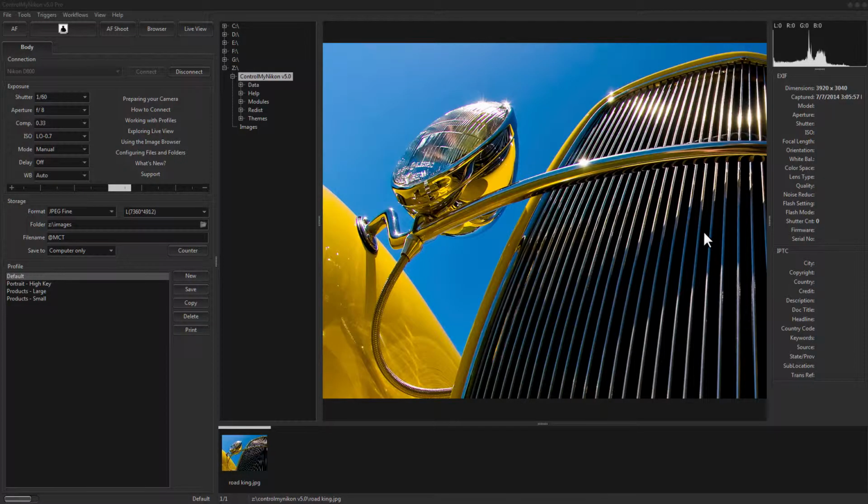Hello there, this is Russ Bucher from ControlMyNikon, and in this video we're going to take a look at how you can do a burst capture within ControlMyNikon.